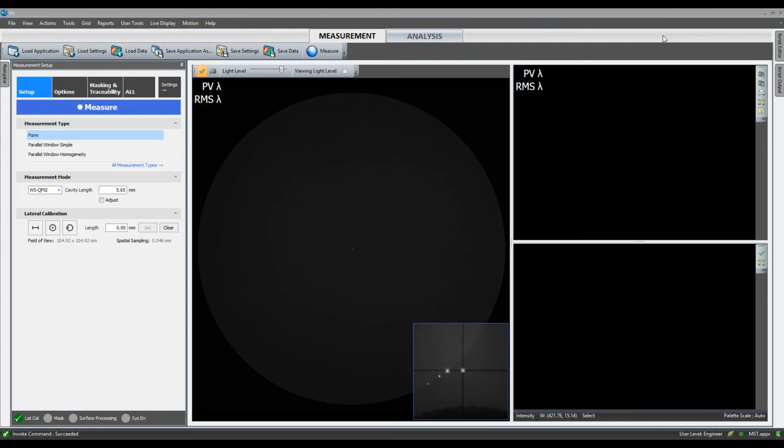Just to start, I'm using a Verifier HD MST. So this is a piezo interferometer. It's phase shifting, but it phase shifts by ramping the wavelength. So this is kind of a special system if you're not familiar with the MST.